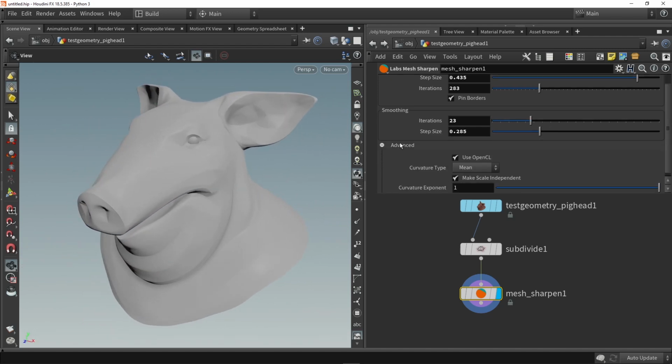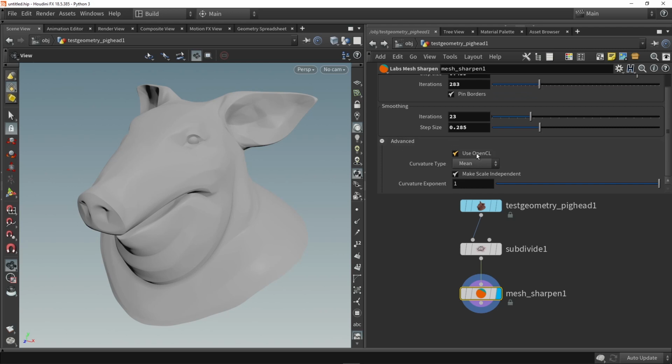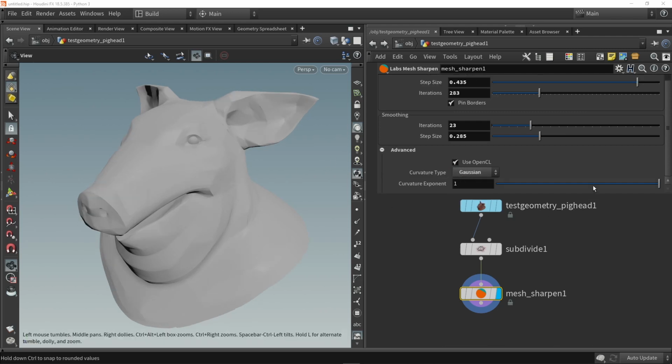Now we also have advanced options. We can here have a toggle to use OpenCL. This mainly helps with performance, so when you leave this on, the tool will work faster. We also have here, very interesting, the curvature type. So we can change here to different types of finding the curvature of the model. And we can, for example, try another one. And we can here play around then with the parameters for that.